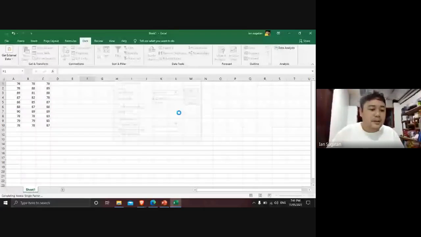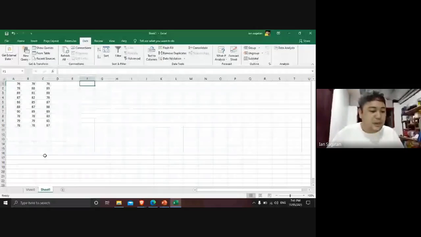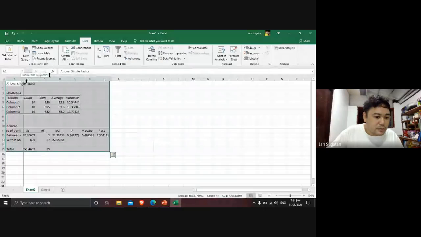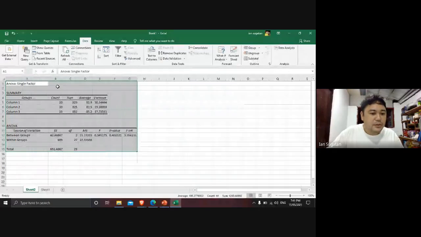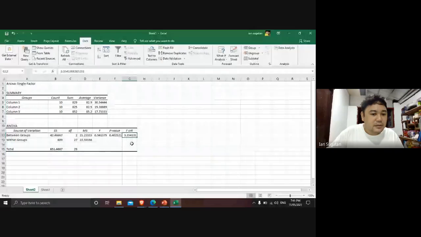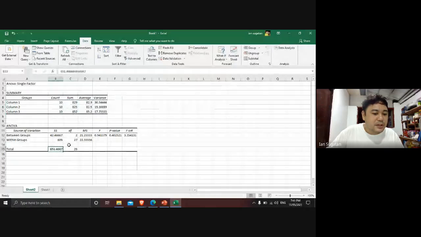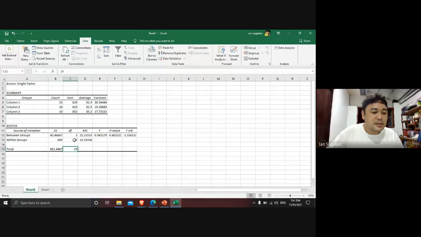Then in sheet number 2, sheet number 1 ang data naton. So sheet number 2 siya makadto ang scores. Okay, so this is the given already, and the critical value is 3 point something. You can see here the variances, the averages, and the sum, and then the total score. So the degree of freedom is 29, within group is 27, between groups is 2, so that is 29. And then the value will be 3.354.